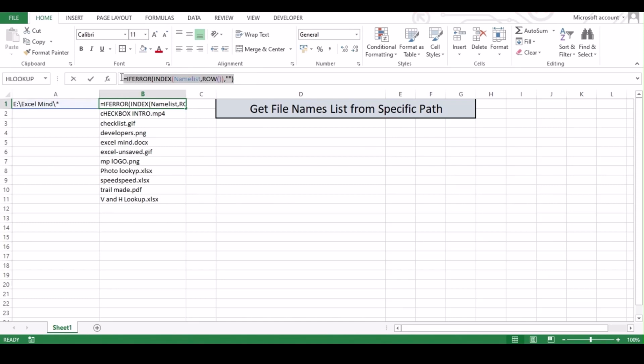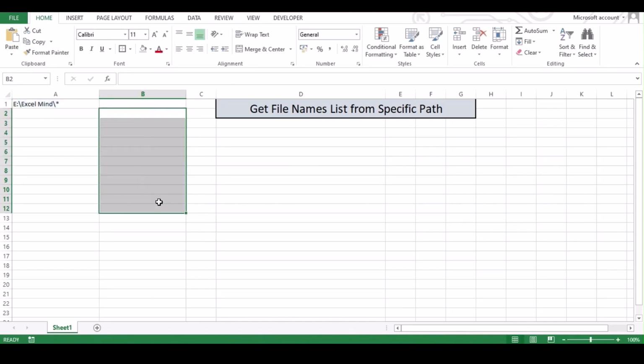We'll show you how it will work. We just have to enter the formula, and it will pull the list of names and add them in rows on the Excel sheet.